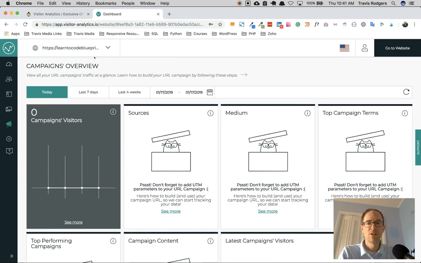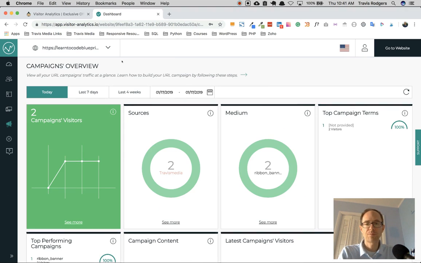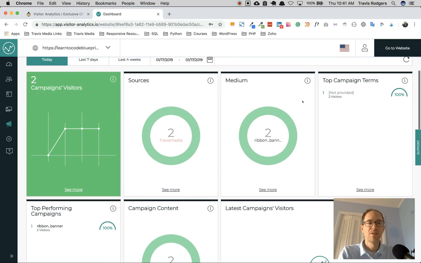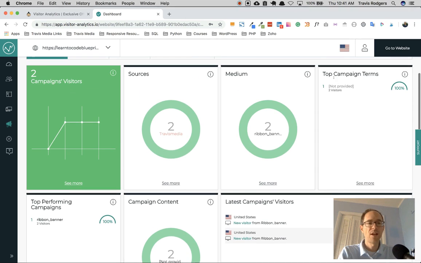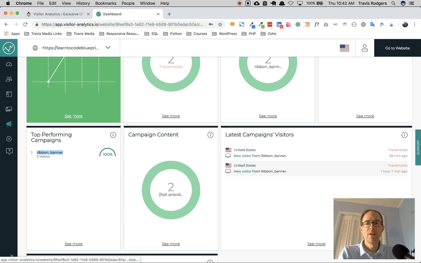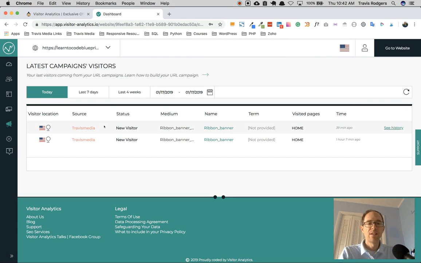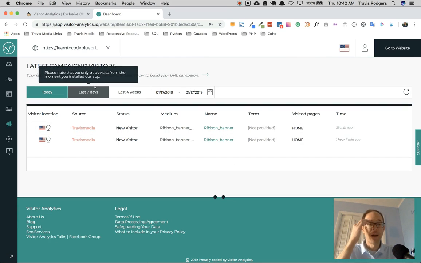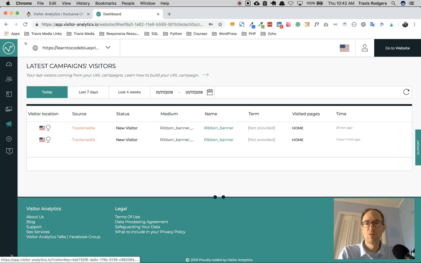I'm going to switch to the Learn to Code Blueprint site. All right, and it'll show me, hey, two campaigns visitors. So top campaign terms, I didn't set a term, so that doesn't give anything. Top performing campaigns, ribbon banner. So this is just setting up UTM parameters. And if you don't know how to do that, Visitor Analytics actually has a nice article about it. So just look that up if you need more information.